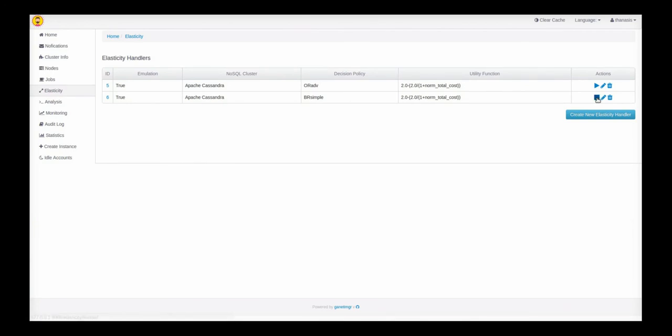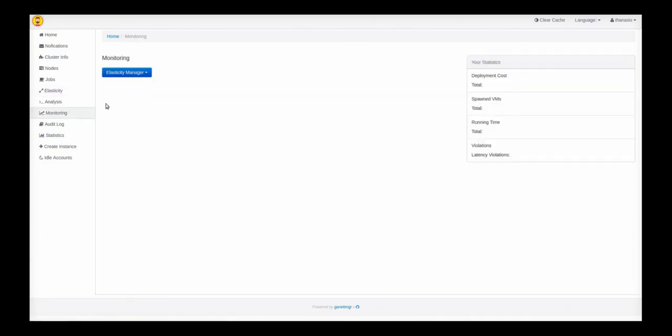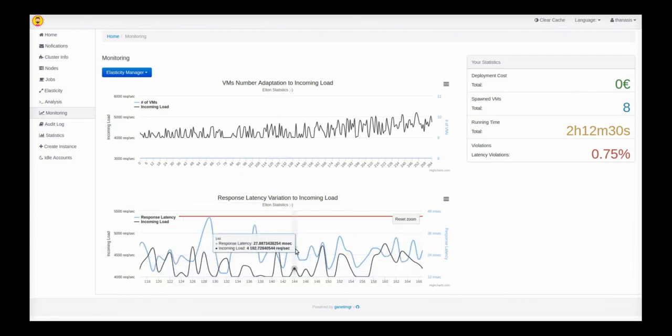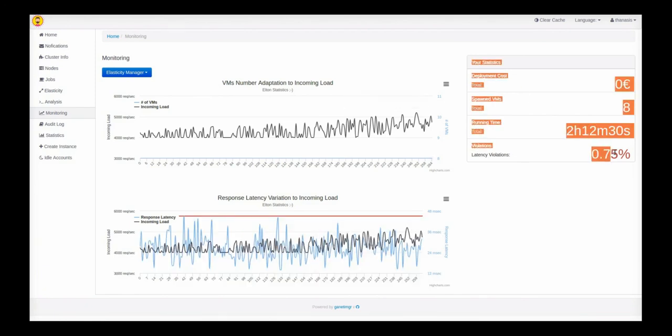In the monitoring page, we can monitor running deployment or display diagrams from previous deployments. We provide interactive graphs displaying the cluster size in accordance to the incoming load and response latency of the system. Statistics about the current cost, if an hourly cost is provided, and the NoSQL deployment are also provided in the panel on the left side.